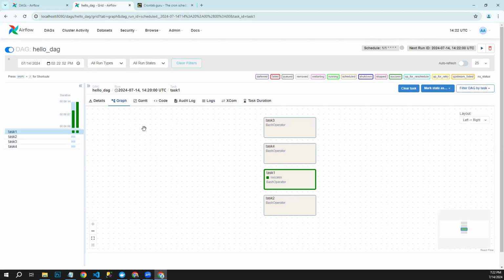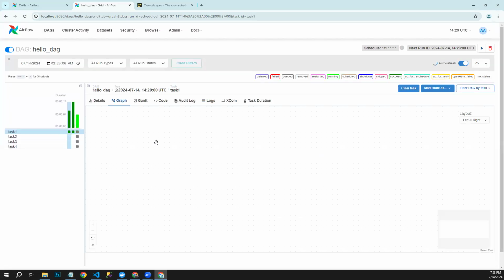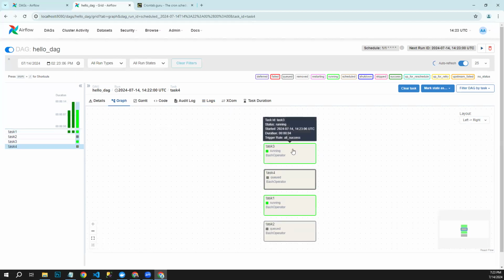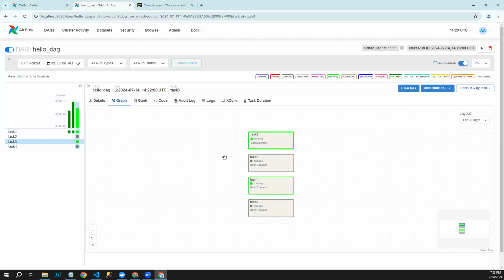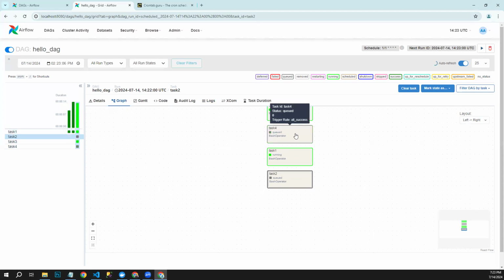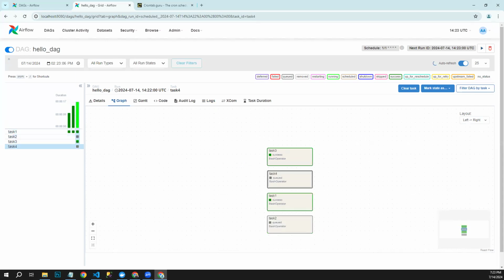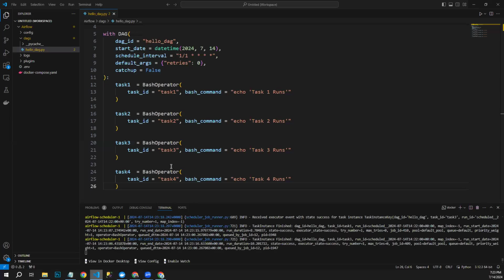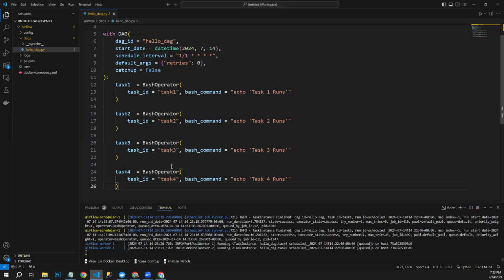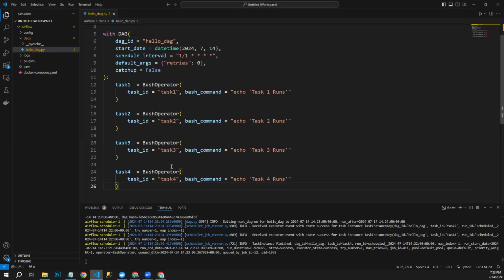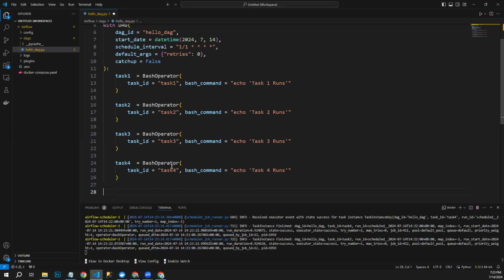As we have a schedule interval, it might take a little to run all these. Okay, you can see all these are running. But what if we want to run one task after another task and after another task? There is a thing called upstream and downstream.